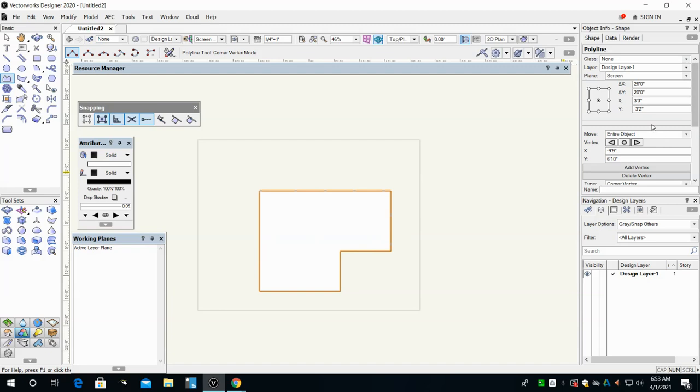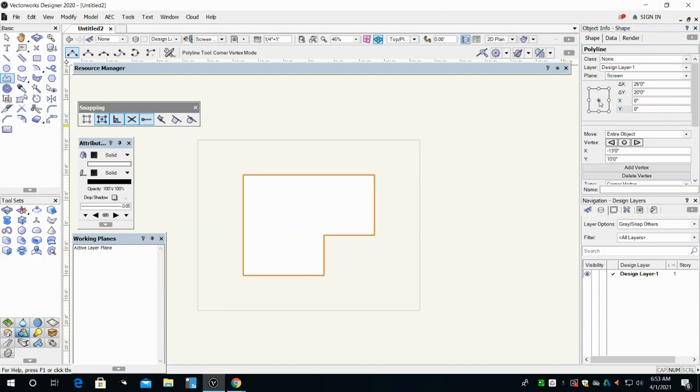Now, before I do anything else, I need to get that centered on the page. So all I'm going to do is center that polyline using the center selection button right here and the X and Y at 0, 0. And that's centered my building slab.